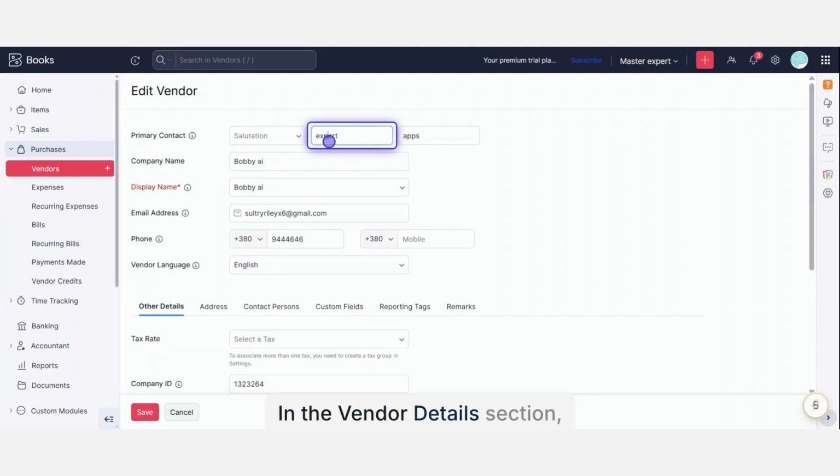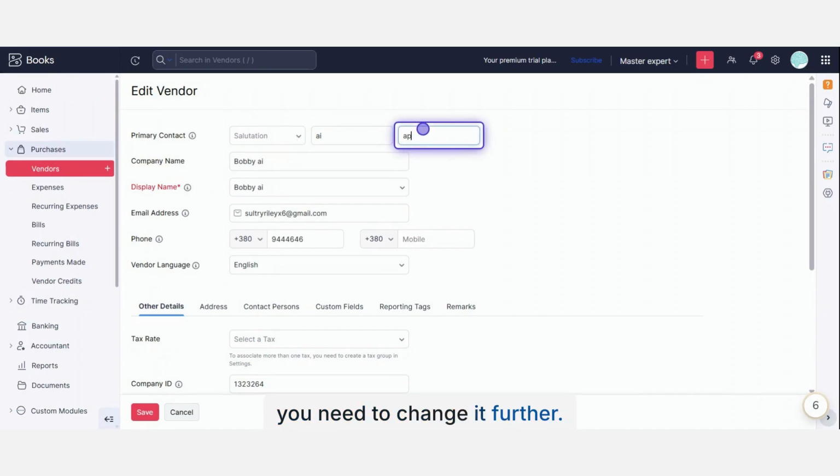In the Vendor Details section, update the vendor name field as needed. Once that's done, also update the vendor name if you need to change it further. This field appears again for confirmation.